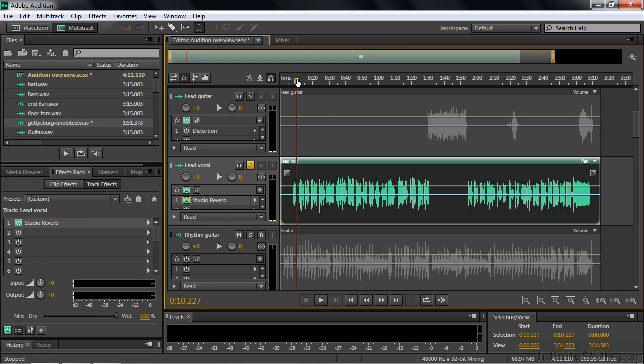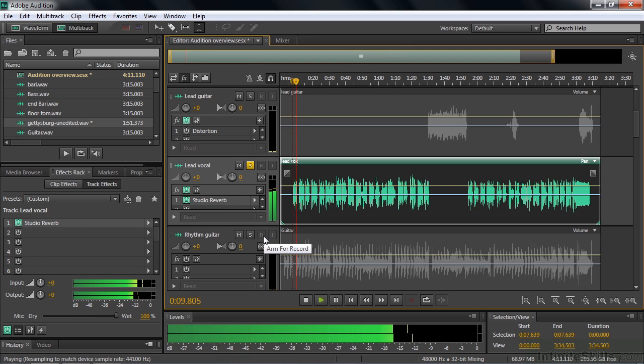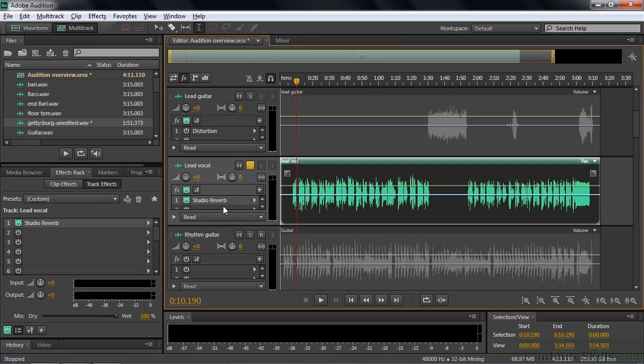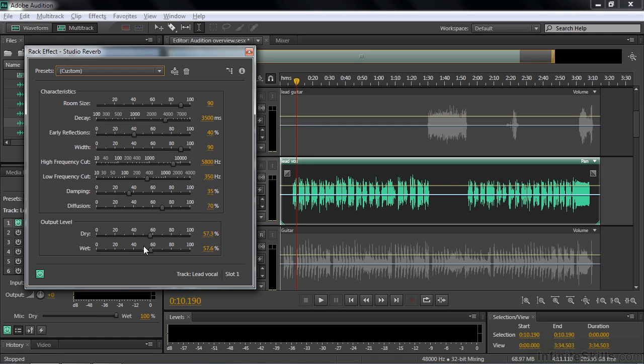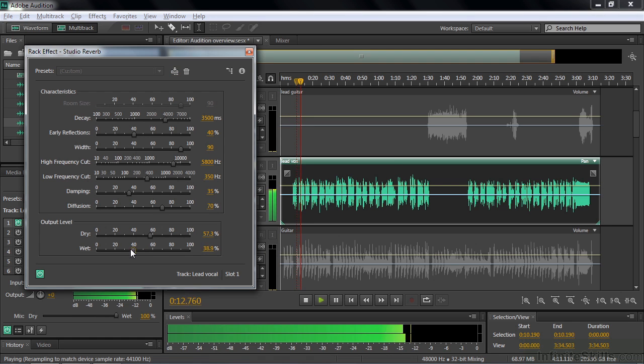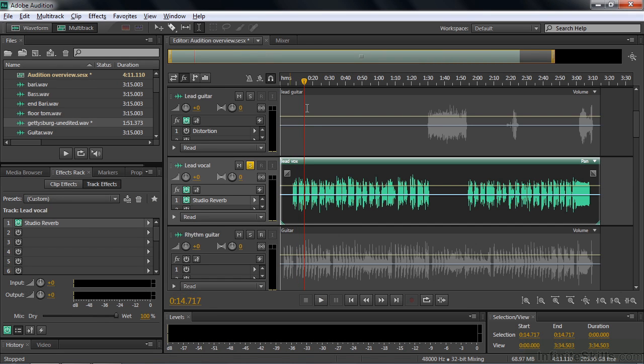Let's see how she sounds with reverb applied. That may be too much. If you think it's too much, you can always adjust the reverb as you did with echo on the fly. Something like that. You can also apply effects to instrumentalists, not just to vocalists.